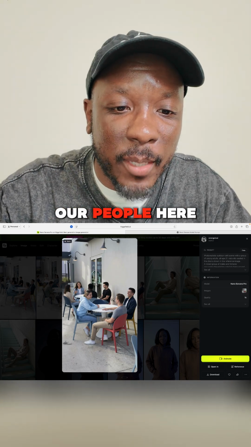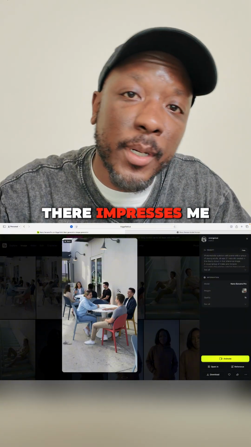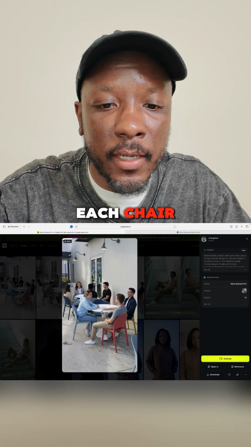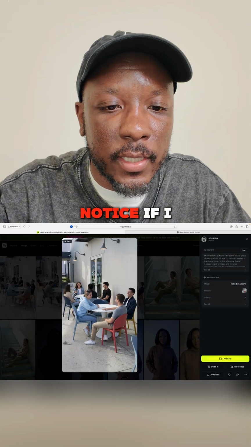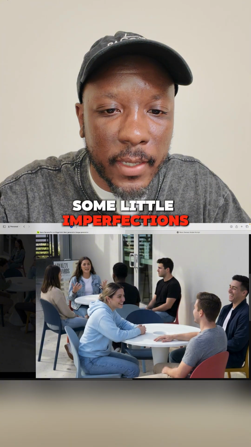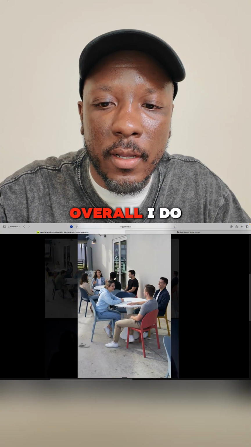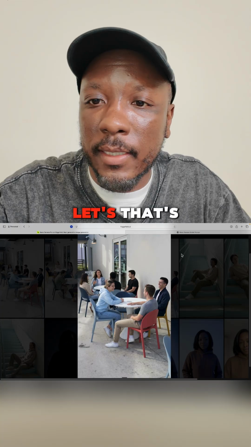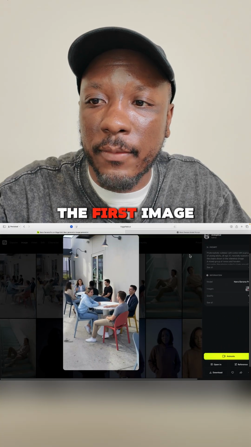Okay, all right, we have our people here. That right there impresses me in totality. They fill up each chair. I can already notice, if I zoom in, maybe we got some little imperfections with the hands. Overall, I do think I'm happy. Everybody has different expressions. That's just the first image.